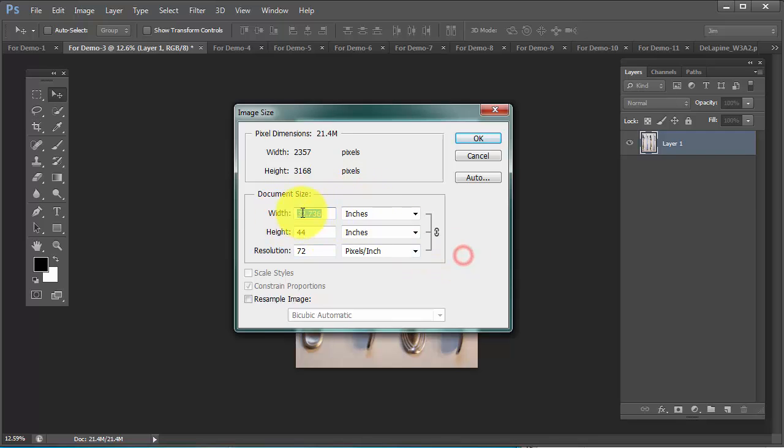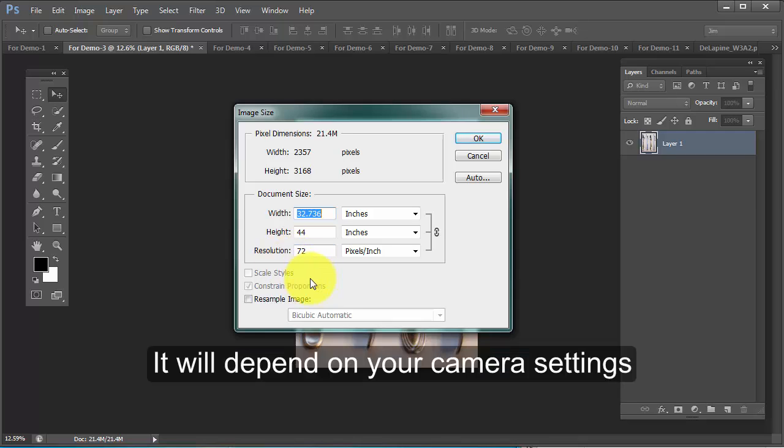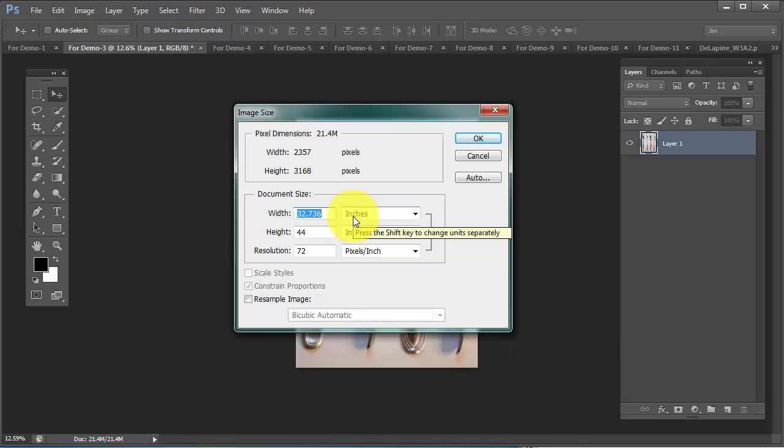So this image is actually 32 inches, almost 33 inches wide by 44 inches high, but the resolution is 72 pixels per inch. That means if you printed this image out, it will be extremely large, almost 3 feet wide by almost 4 feet high, but it will be low resolution or low quality. So we don't need an image that size. We can do a trade here of pixels for physical size.